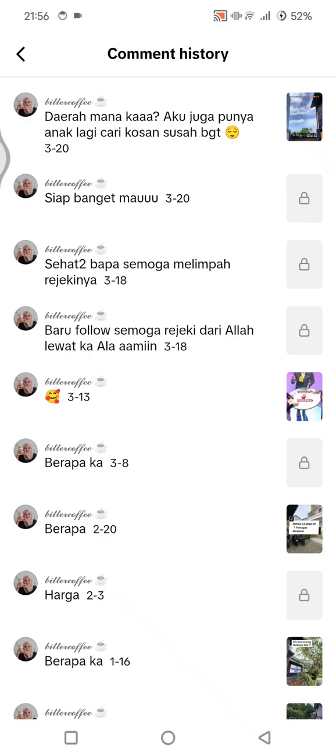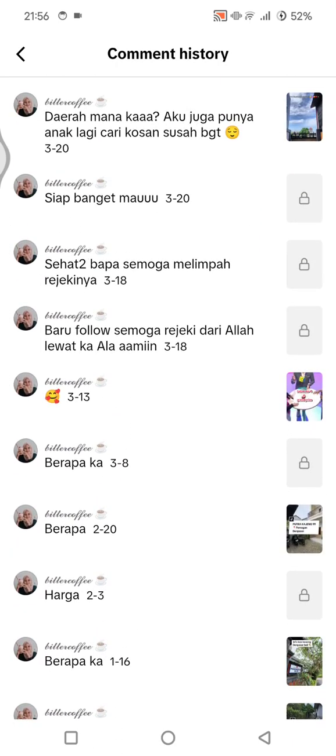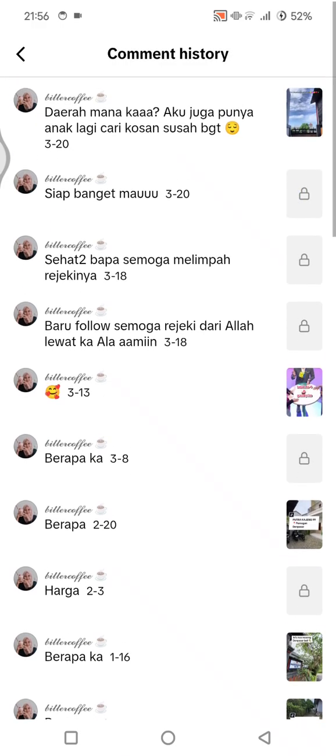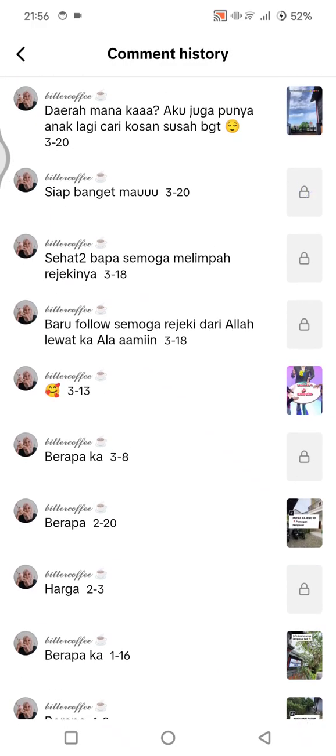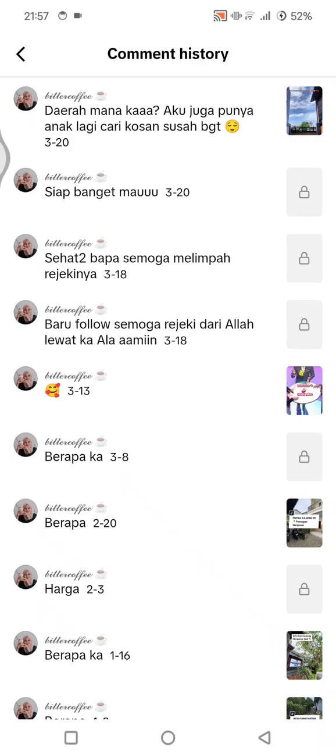So unfortunately you cannot delete the commands all at once. So if you want to delete all of your past commands, you need to delete them one by one. And as you guys can see, there's also this command where it shows that there is no video in here. So when I click on it, as you guys can see, the video isn't available, so the command is not available also, so it cannot be deleted because the video is gone.